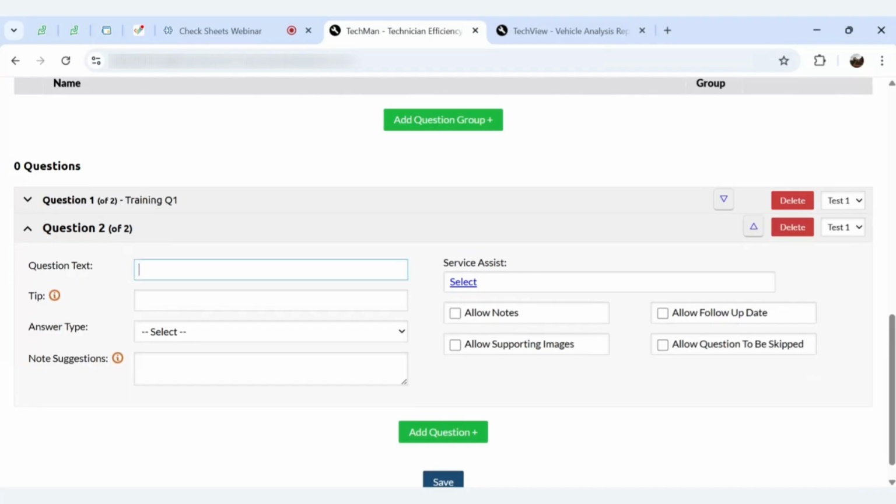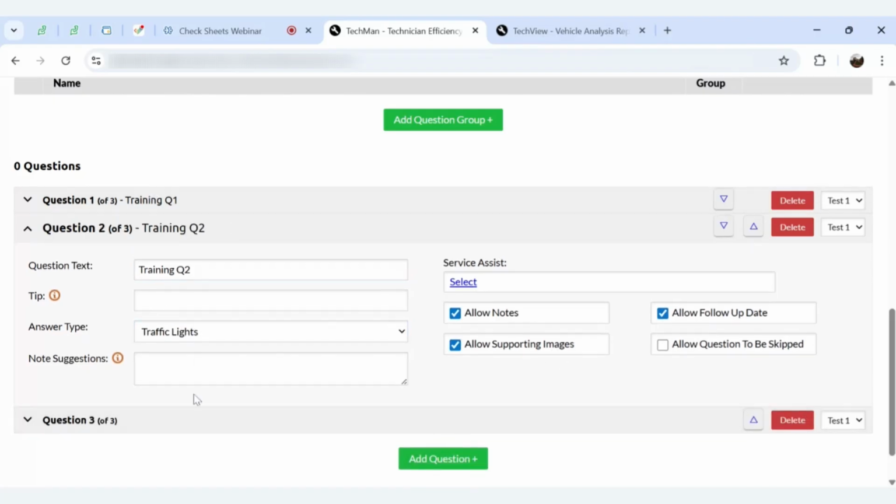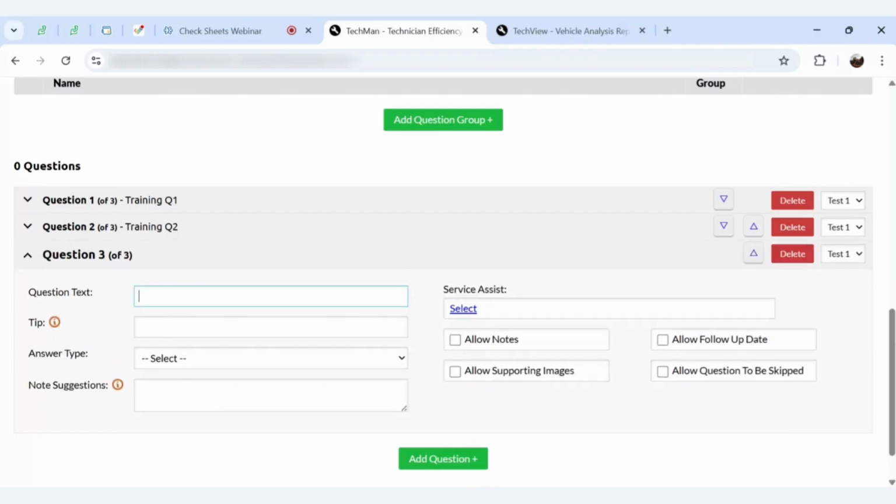You know, we'll put a couple in here, and we'll just do the traffic lights and allow notes and follow-ups. I'll add about 5 questions in here, just so we can see in the situ of a job what that would look like on there.